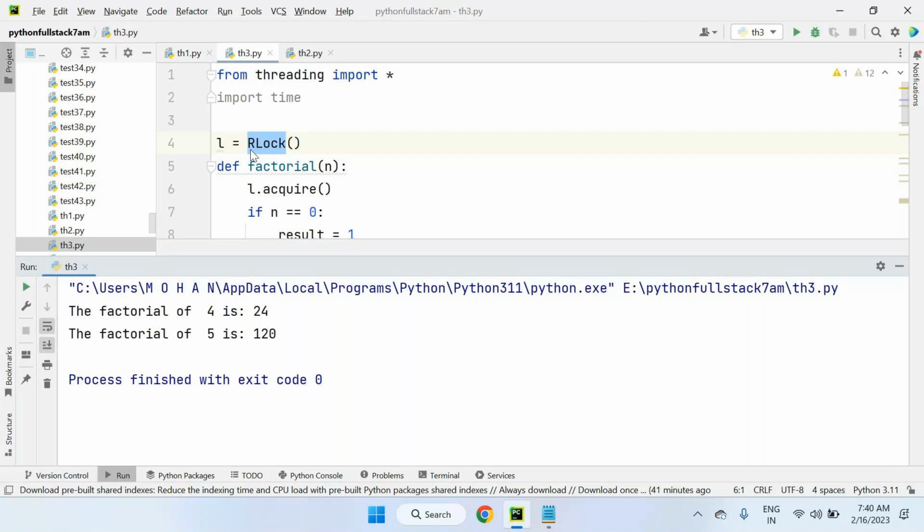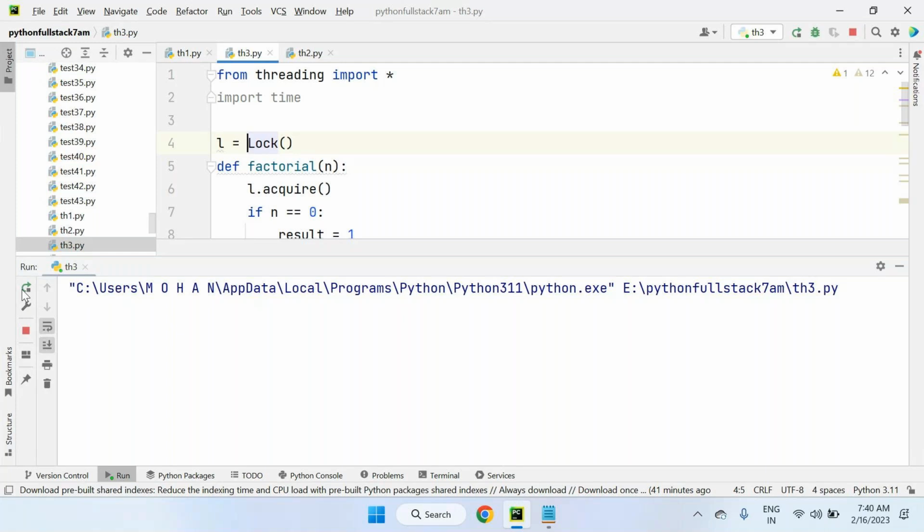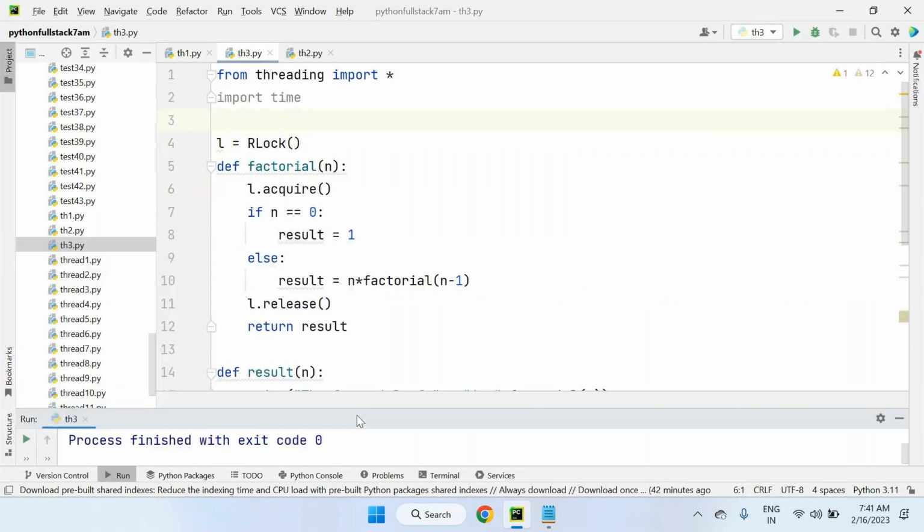Note this point. If I remove RLock and run this again, threads will be blocked. RLock means reentrant lock, meaning the same thread can attempt to acquire the lock again and again. But a simple lock does not allow that. In a simple lock object, if the same thread attempts to acquire the lock again and again, threads will be blocked. But when I use RLock, the same thread, T1, which already holds the lock, can acquire it multiple times again and again.